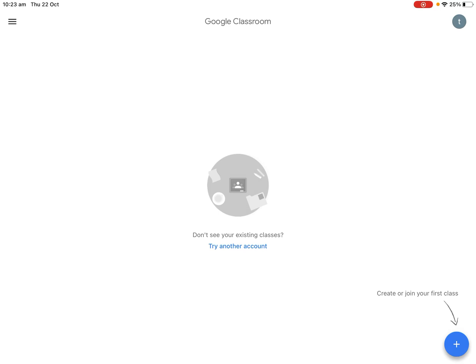As you can see at the moment, it says you don't have any existing classes at all. This is not a problem. This just means that your child has not activated their class code yet. And I'm going to show you how to do that. Here it says at the bottom corner, create or join your first class. I'm not going to click on that yet because I need to do something first.